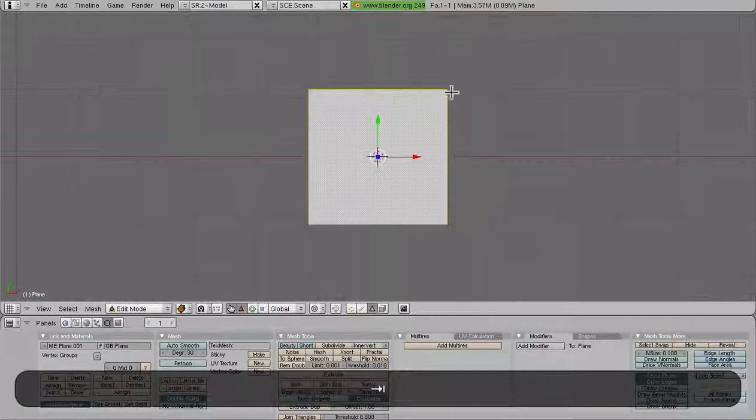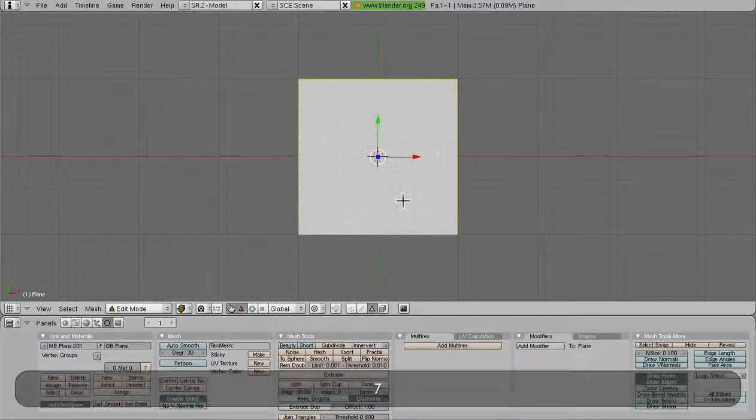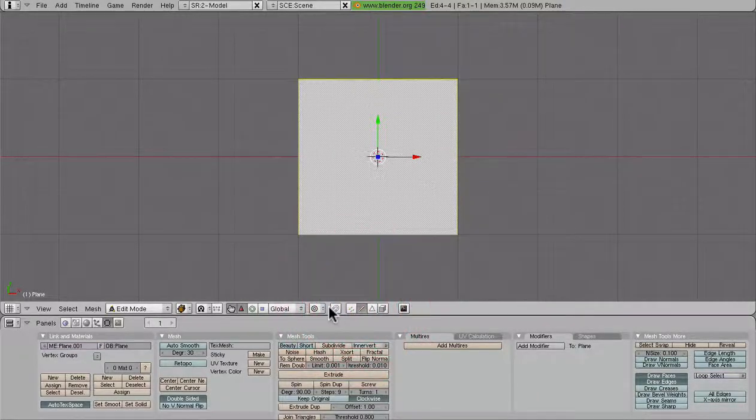So here we have a simple little plane that has been inserted into Blender, and we're currently in edit mode. Edit mode has three settings that we can be in: vertex selection mode, edge select, or face select. When we are cutting, it doesn't matter which one we're in, because it only matters where we're actually defining our cut path.